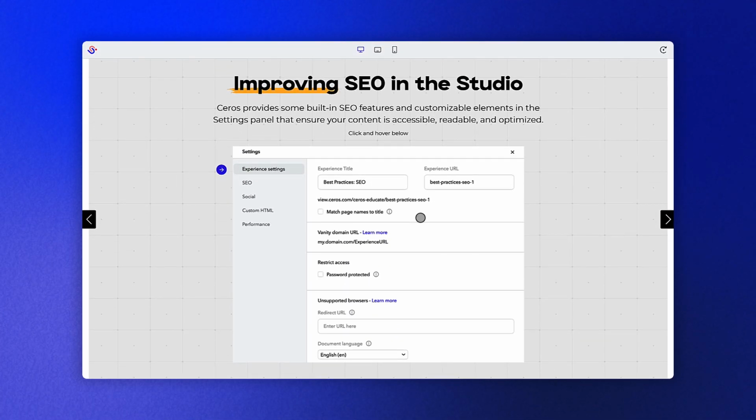Ceros provides some built-in SEO features and customizable elements in the settings panel. These features and elements will ensure that your content is accessible, readable, and optimized. Our SEO properties live in the settings panel in the Ceros Studio.